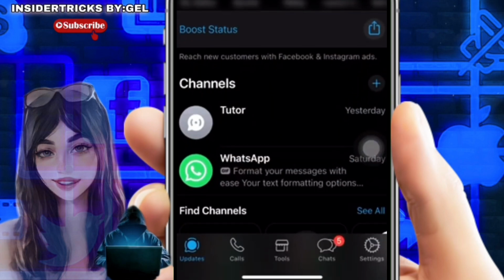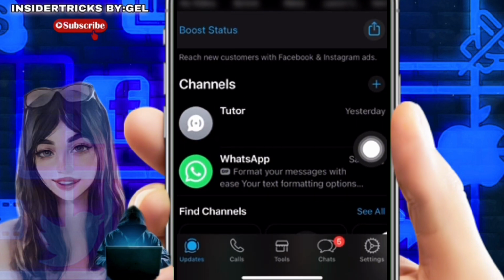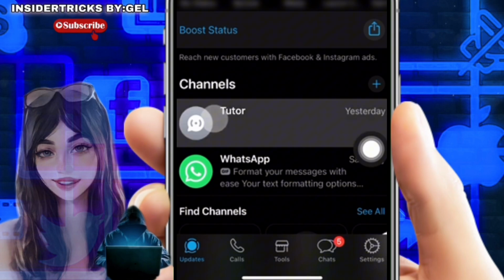Now open your WhatsApp app. At the bottom you have several options. Open updates. Here you will see that my status is in the new format. Now within the status tab you'll likely see channels you follow listed at the bottom. You will also see your channel that you created, that is if you have one. So if you have a channel you created, tap on it to open it.